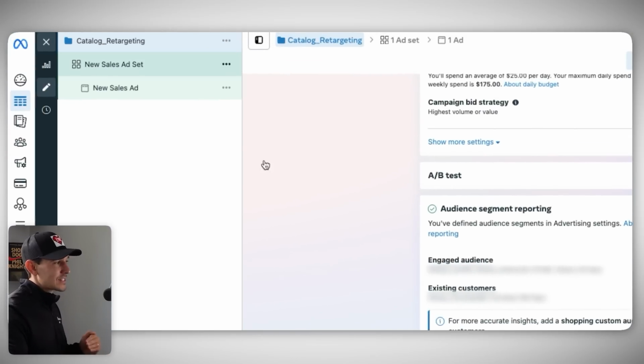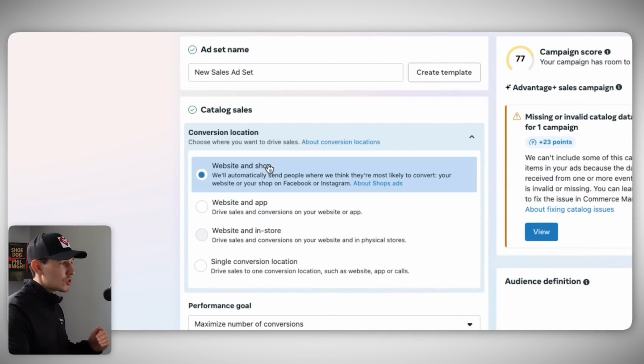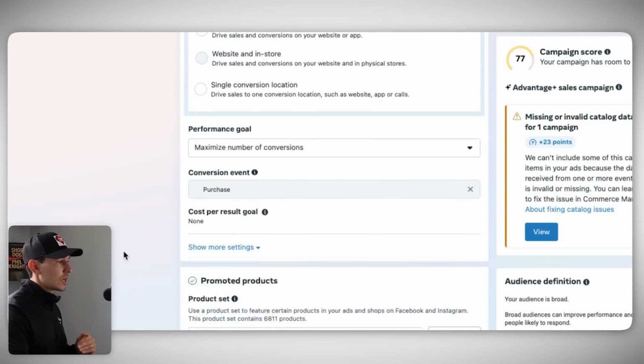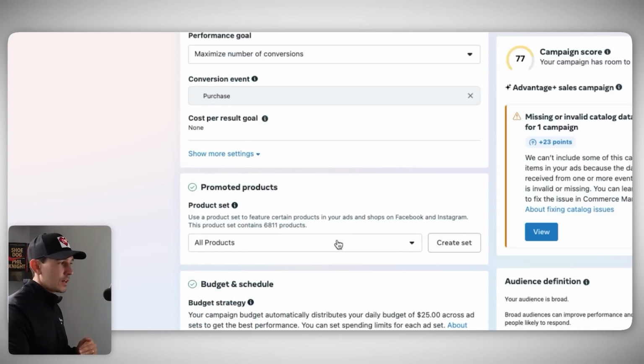When you get to your ad set here, you're going to want to click website and shop, maximize number of conversions, purchase event as always, and then your promoted products here. This totally depends business to business. If you have 8,000 products, then yes, you need to drill down to your best sellers. If you have 20 products, then just include everything. Have a little bit of feel here. You're a business owner. You probably know what needs to go in here, but the core here is that most of your products should be shown.